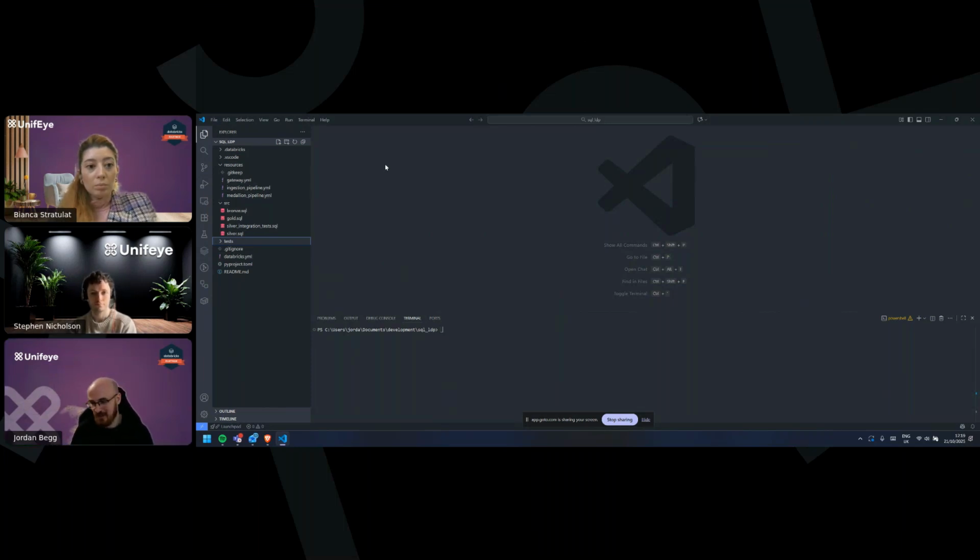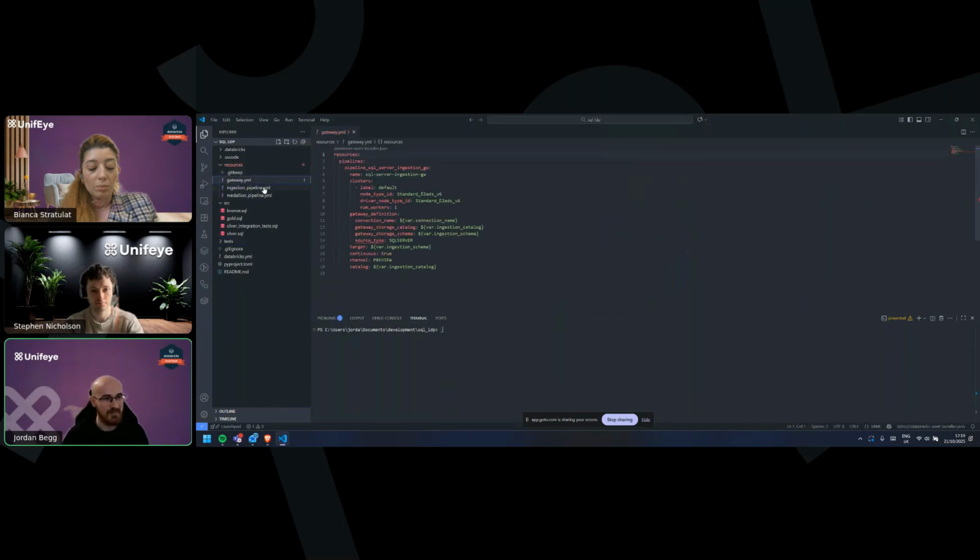These are YAML files which define your jobs and pipelines. We're going to be creating a pipeline that ingests data from SQL Server and then moves it through the typical medallion bronze, silver, gold steps. The first two files that you see here, gateway and ingestion pipeline, are maybe not the focus of today, but they are the ingestion step. They are how we get data from SQL Server into Databricks.